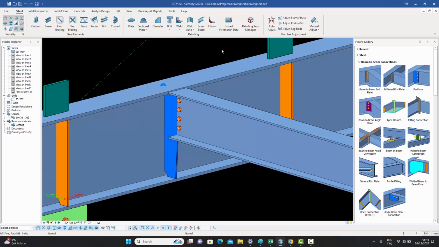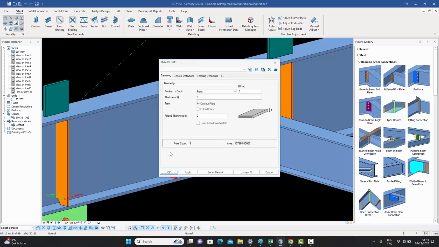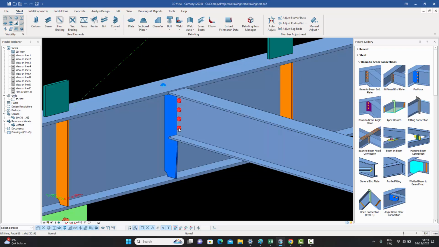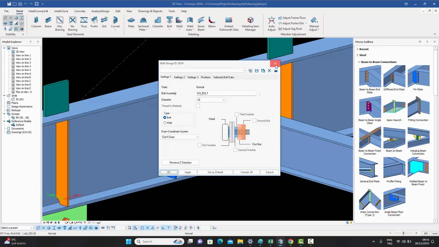Now, a third way of opening up the dialog box of the macro is to use this toggle button at the bottom over here. And this one basically allows you to toggle between selecting actual objects or selecting the macro symbol. So normally when this is turned off like this, when I select the plate, I can double click on the plate and the plate's dialog box will open. I can double click on the bolt and the bolt's dialog box will open.